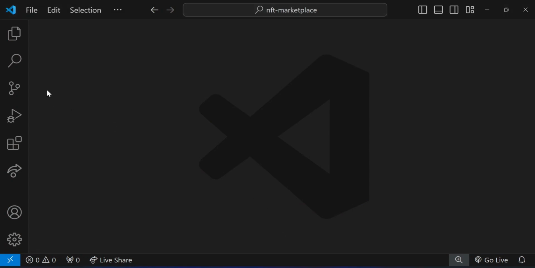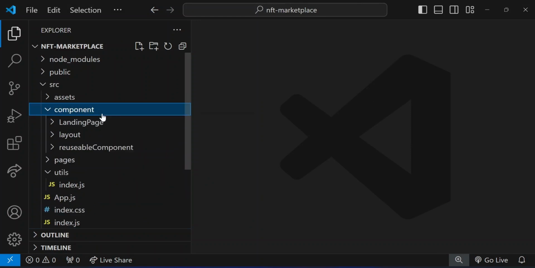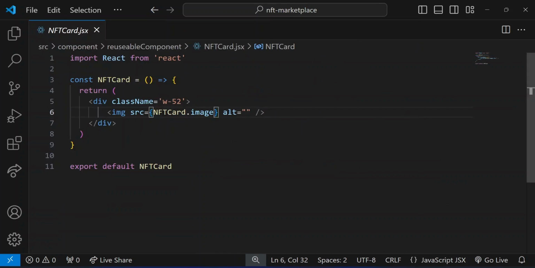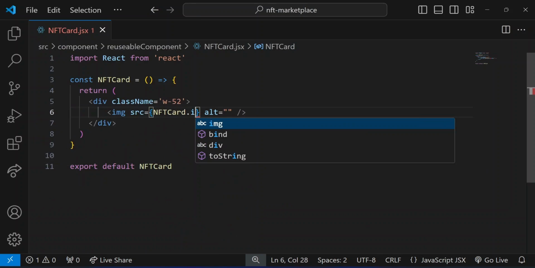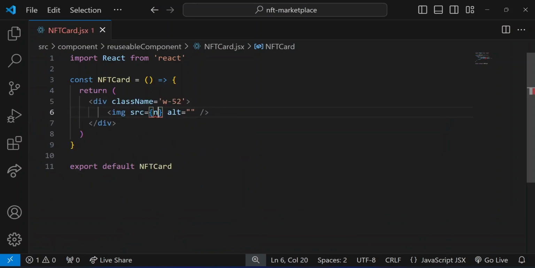So guys, it's not yet returning anything. Go over to our NFT card. So sorry guys, we made a big mistake in this src. It's supposed to be nft dot. No, this is just wrong.